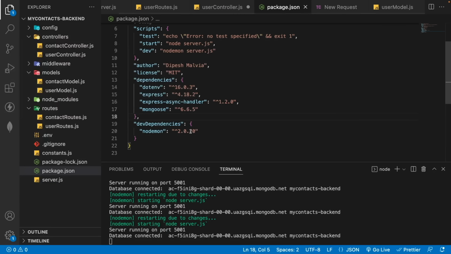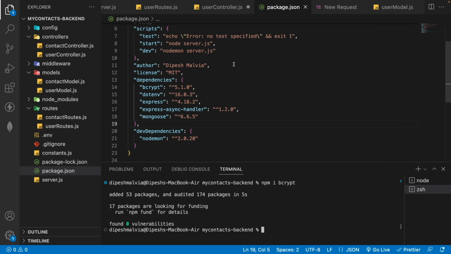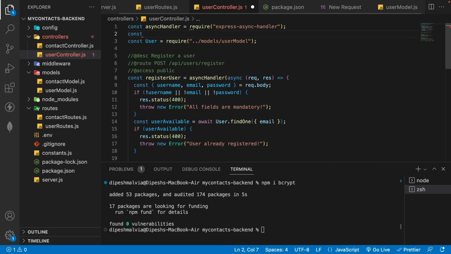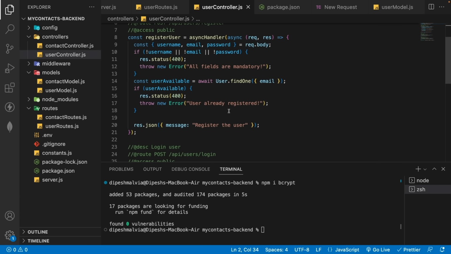If we go to the package.json, we see that we don't have a bcrypt library. So I'm going to open a new terminal, and then I'm going to install bcrypt. So let me have npm install bcrypt, and I will hit enter. So now we have the bcrypt library, and now let's go and use that. I'm going to import bcrypt. So let me have a constant bcrypt, and this will be equal to require bcrypt. You will find the bcrypt documentation on the npm official page, but I will show you how we can use it.